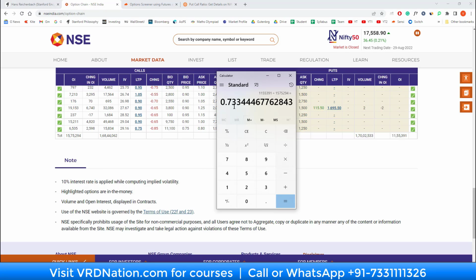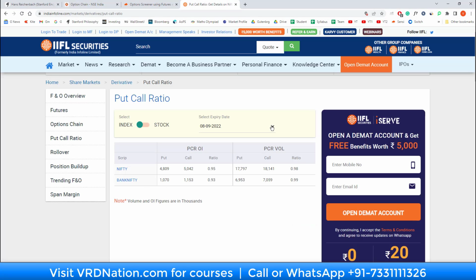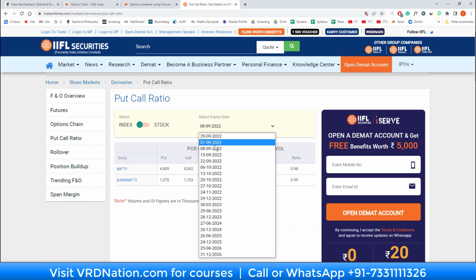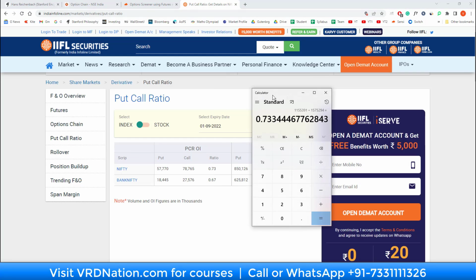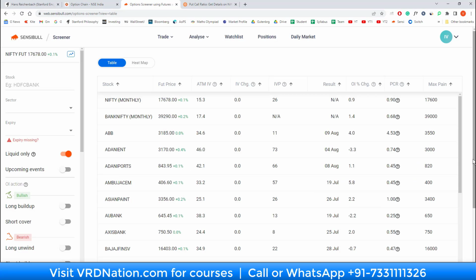Right, so let's just see whether this number matches with the number that we saw on these websites. So let's first start with India Infoline. So I will go here and I will select the right expiry, which is the 1st of September. And as we can see here, the put call ratio is exactly matching with our calculation. Similarly, if I go to Sensibull and I look at the put call ratio of 1st of September, you can see that it is 0.73. Right, so it's a very simple ratio of open interest of put options and call options.